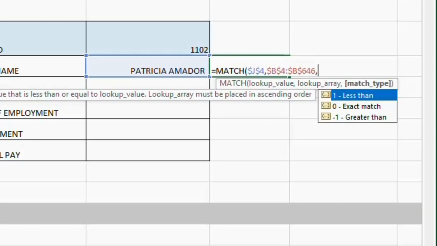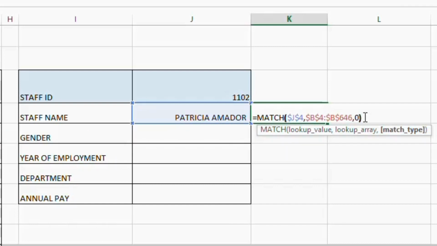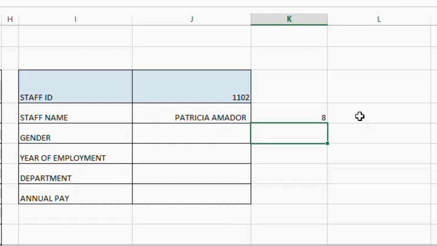Then the last argument there is the match type. It's asking us whether we want an exact match or not. So we'll be selecting 0 as exact match and close the bracket, then press enter. You can see that it has returned the row number 8. So what this means is that it is telling us that the name Patricia Amador is located in the 8th row of our selected range of cells.